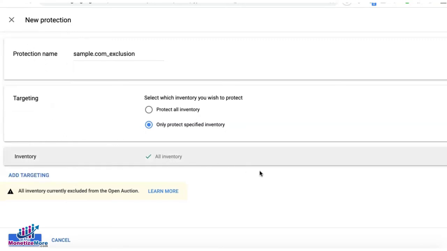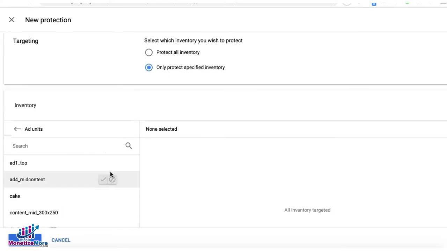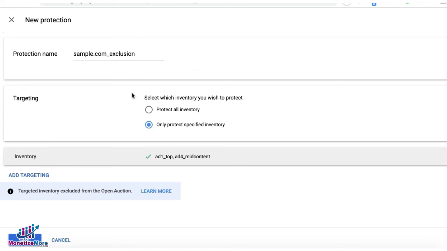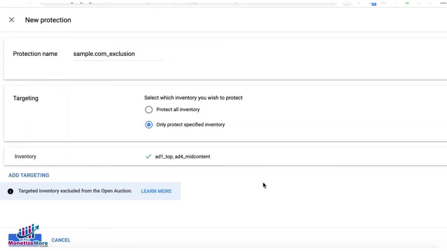Let's say you target a specific inventory, you have to select inventory, and by default, it will target everything. So click on that, and make sure you click on Add Units or Placements, whichever is applicable, and only select the ad units where you want ad exchange prevented from serving. You can add as many targeting parameters as needed. And now all you need to do is just click on Save.